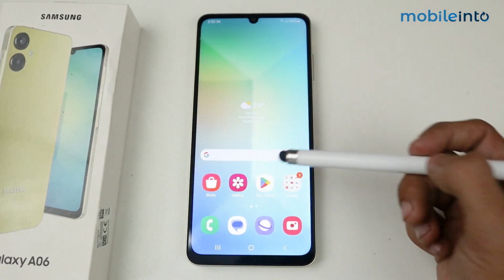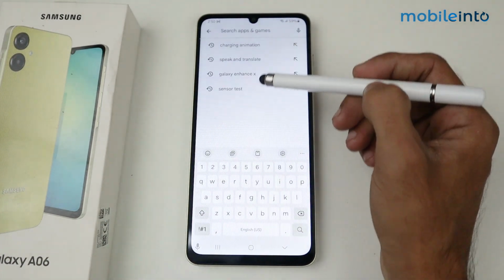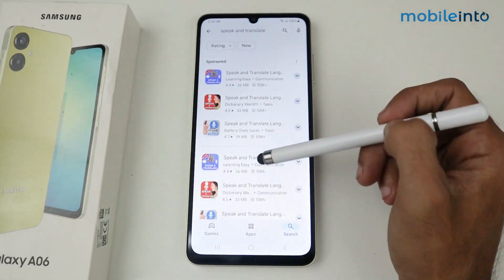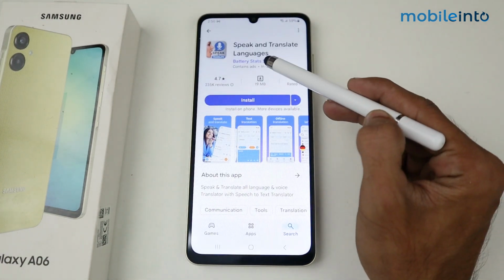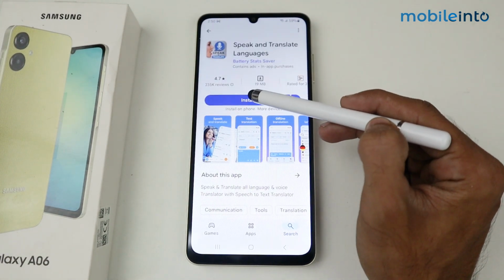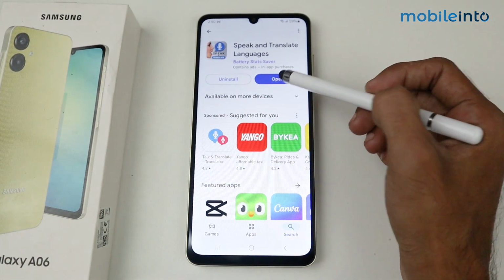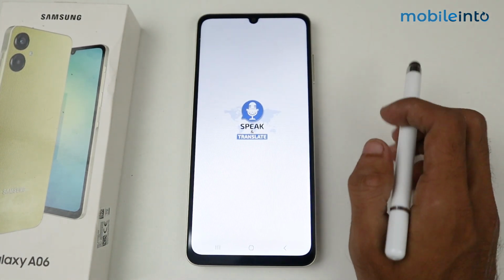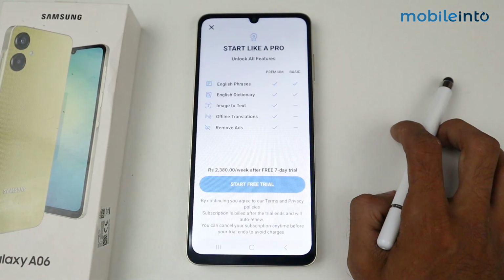So first of all, just go to Play Store and here search for Speak and Translate. So this one is the application, by the way guys, Speak and Translate language. All you guys have to do just install this application. Okay, now after installing, just open it. Guys, make sure that this application contains some ads as this is a free application.